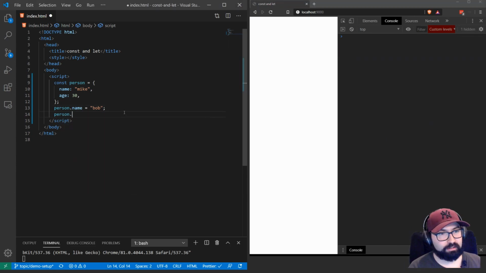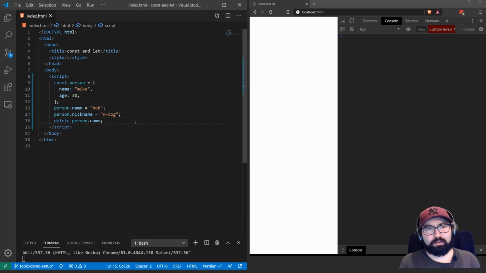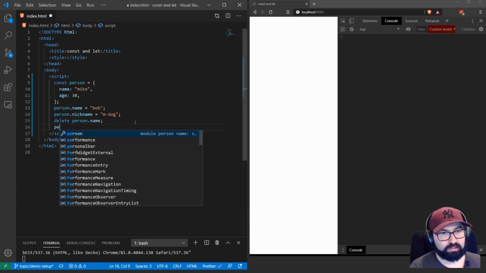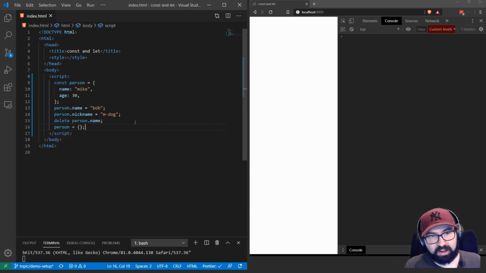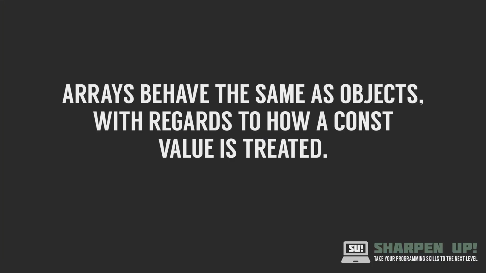Add a new property. We'll also delete a property as well. So delete the name, we still have 0 errors. However, if we try and reassign the reference of person, so person equals blank object, and give that a refresh, we have a JavaScript error. Arrays behave the same as objects with regards to how a const value is treated.